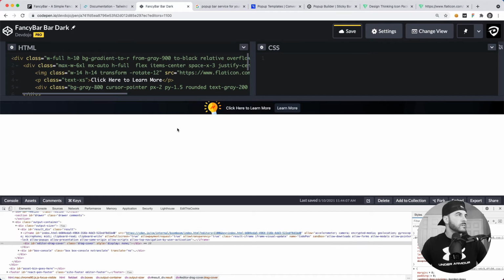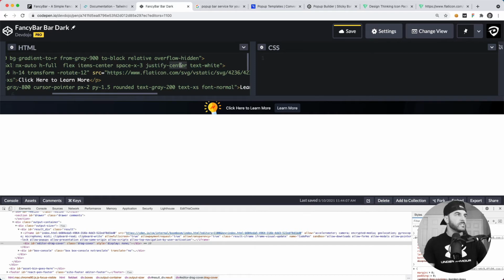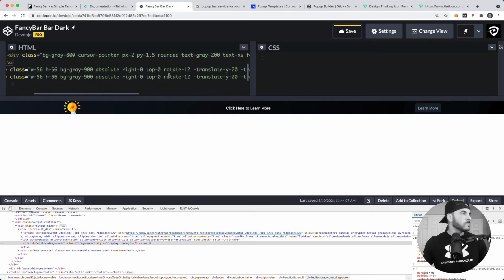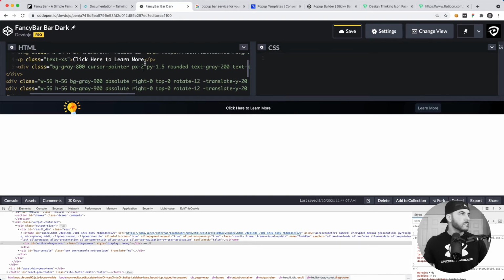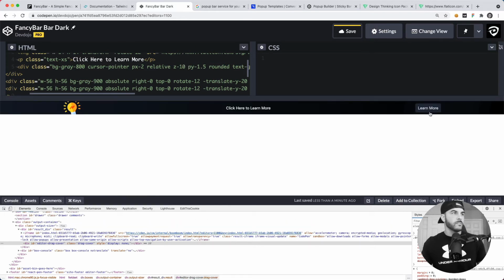Yeah, that's kind of cool. So maybe I want this to be, instead of items center or justify center, justify between. So now we have the learn more over here. And it looks like the learn more needs a Z index a little bit higher so it sits on top of those little rectangles that we created earlier. So let's go down. We have rotate 12. I need to make this relative, and then we'll say z-10. Okay, so now it's sitting above there.